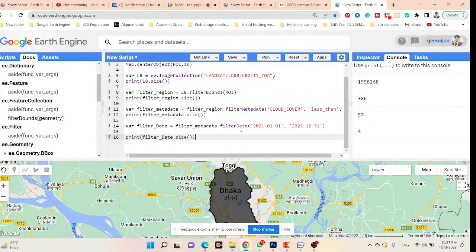Okay, so this time you can see I can get a total of 4 images. I want to know the image acquisition date or image time period. I need to check it, because between this time period, these images are not captured at the same time. So I want to check it. For this, I use the print function and then call the filter date and just click run.